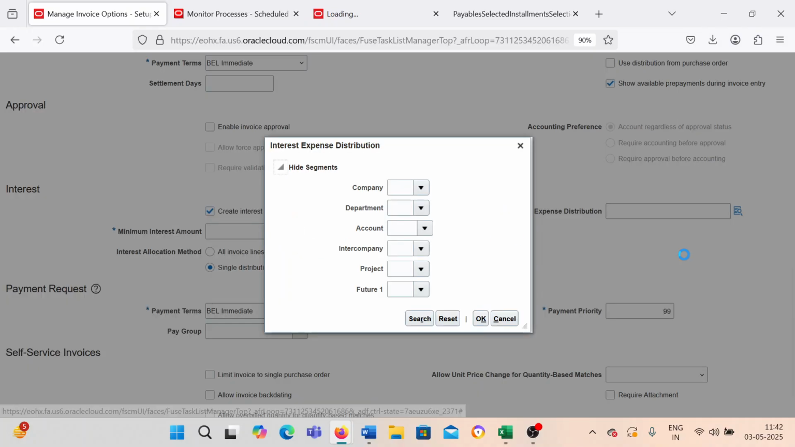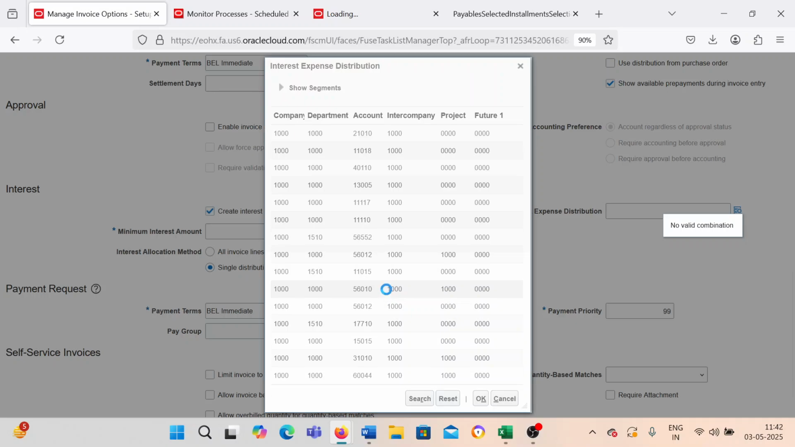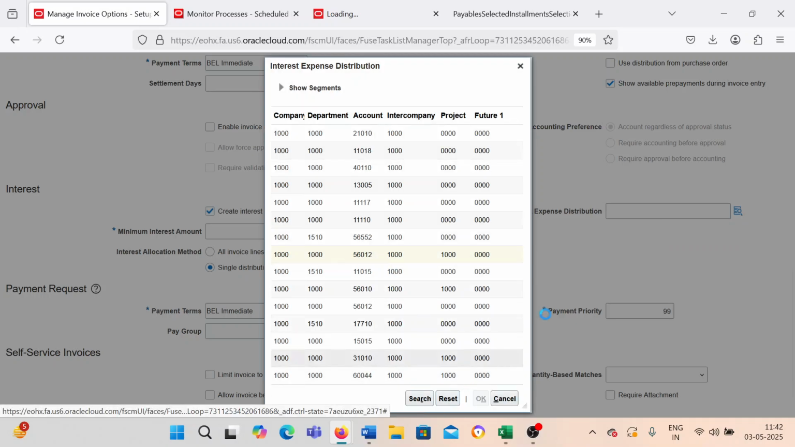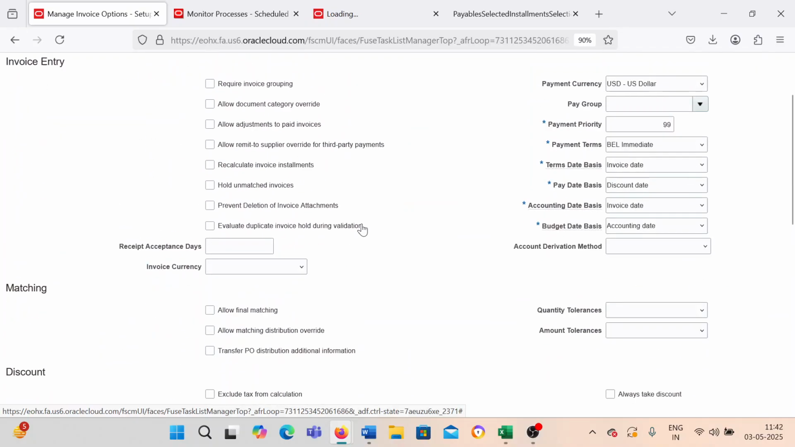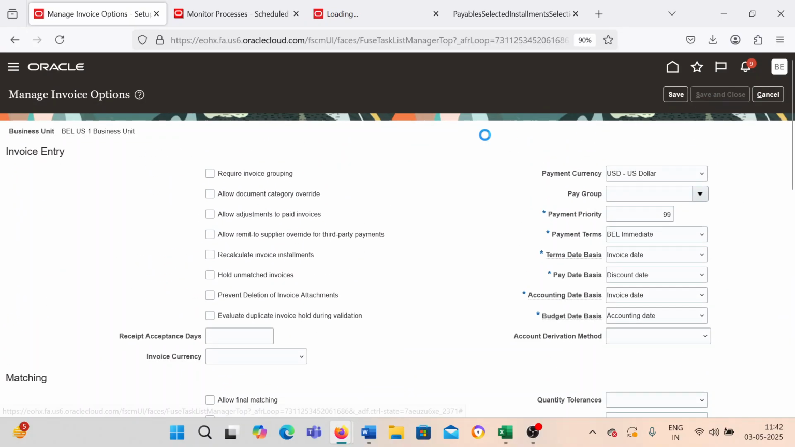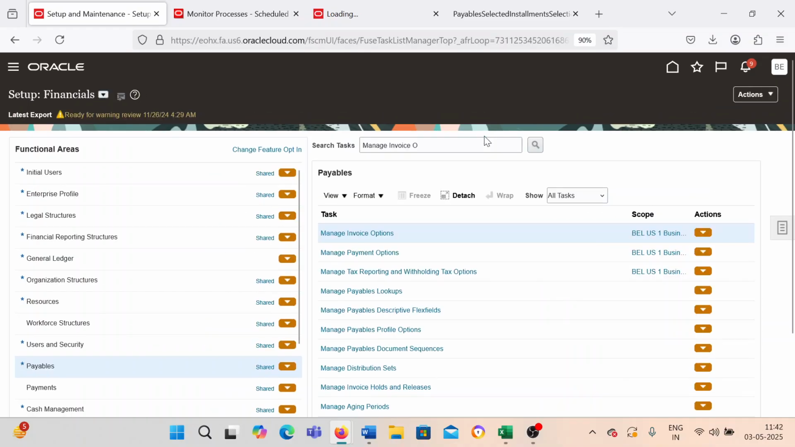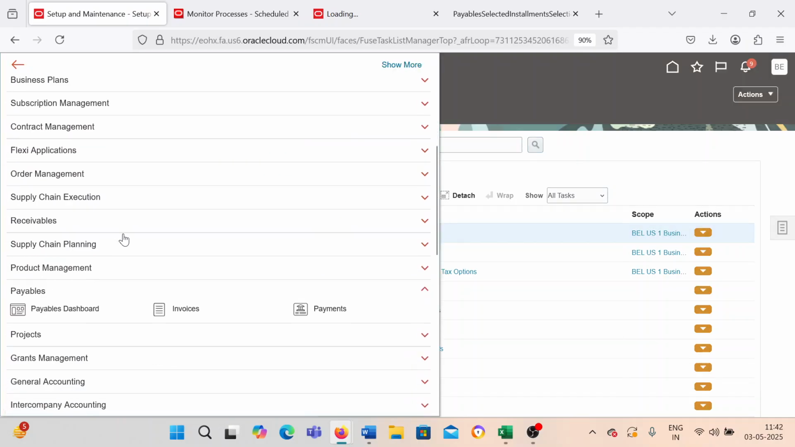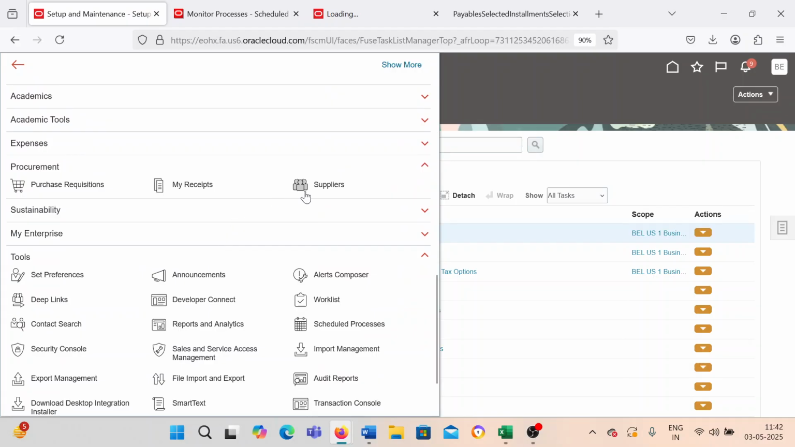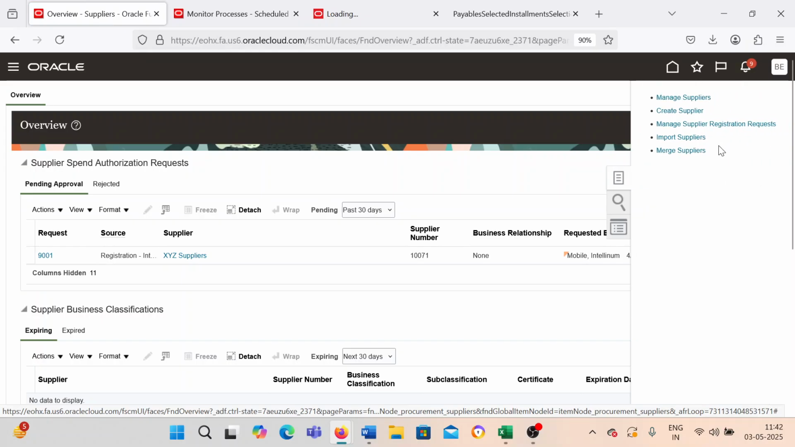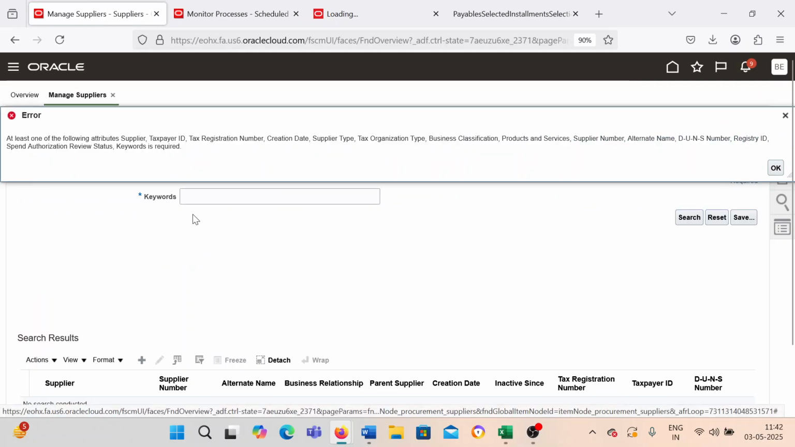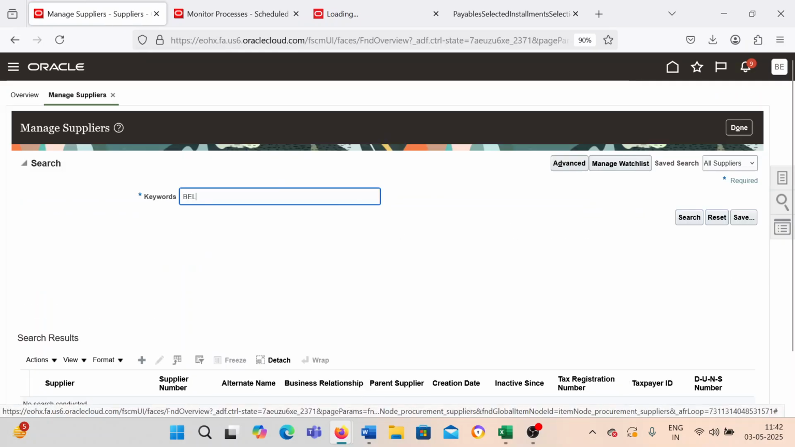Now here we need to select interest expense distribution also. So this is how we are enabling it into our invoice option. Now we need to enable some checkbox in supplier level also. Ideally, system should know for which supplier. Let me see. Should be Bell.